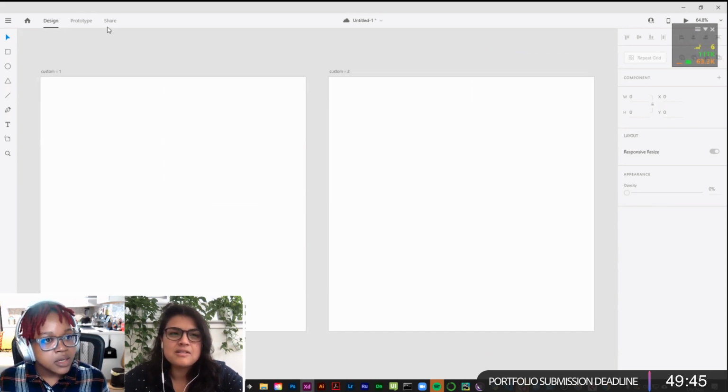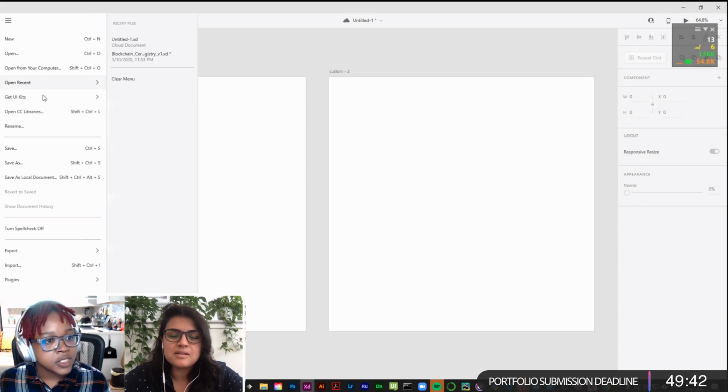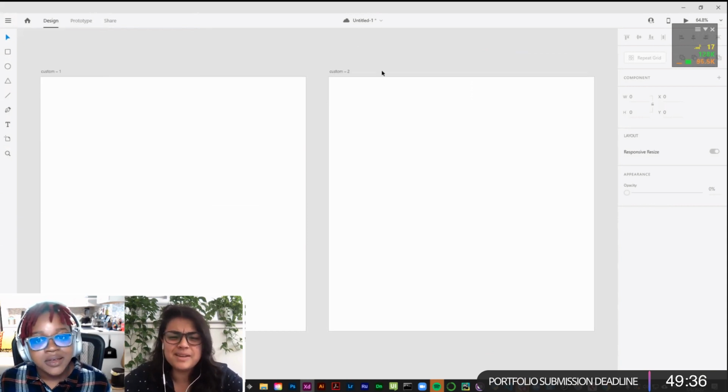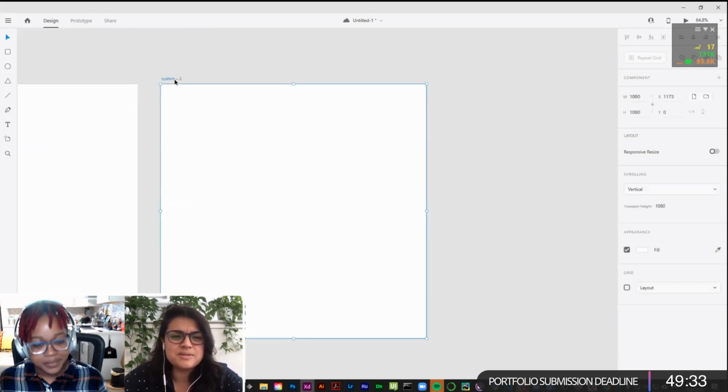Let's see. I'm using Windows for the first time with XD, and so I'm having just weird Zoom issues, but it's cool. Okay, we're just doing it.